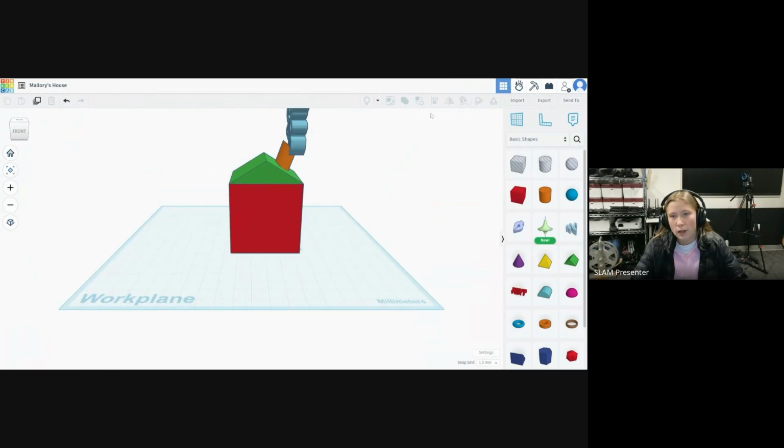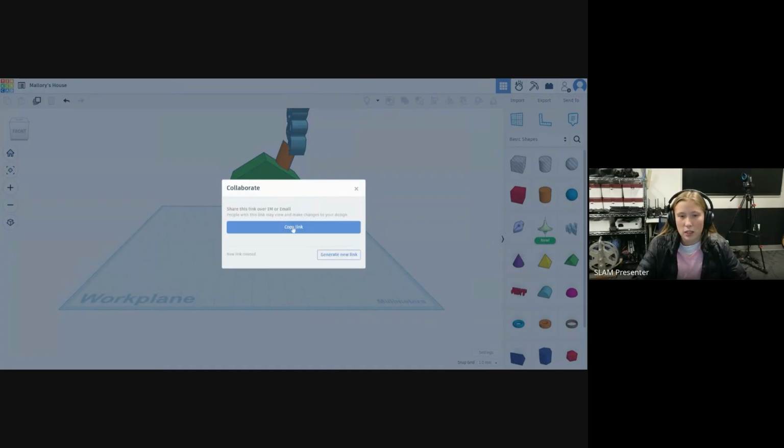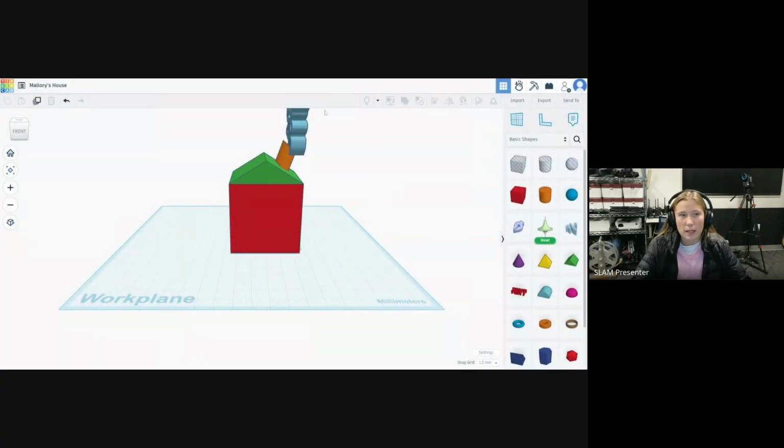So the most important part: if you want to save it, it automatically saves, but to send it to someone, you click on this little person right here in the top right. It's a person with a plus sign, and you click on that and you hit generate new link. Then you copy the link and you can send it to whoever you want. And that is how you make a house in TinkerCad.